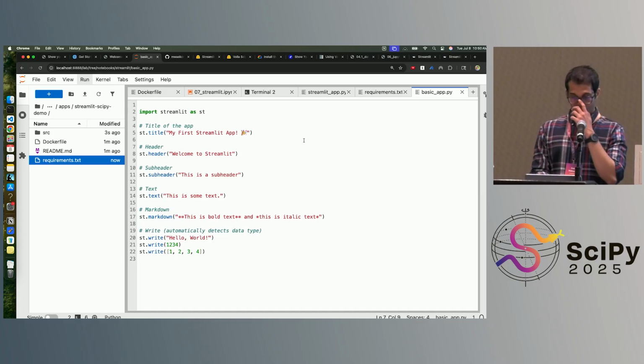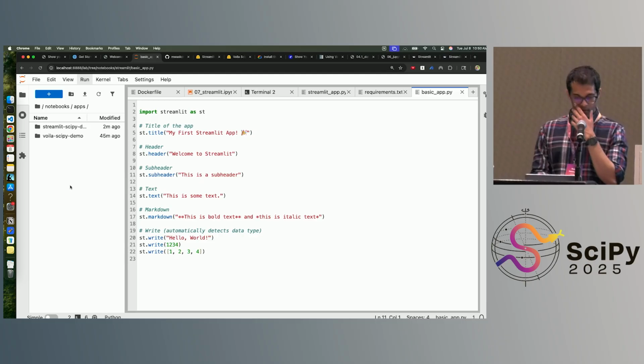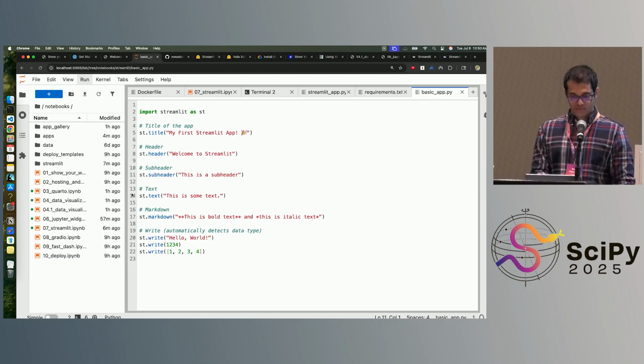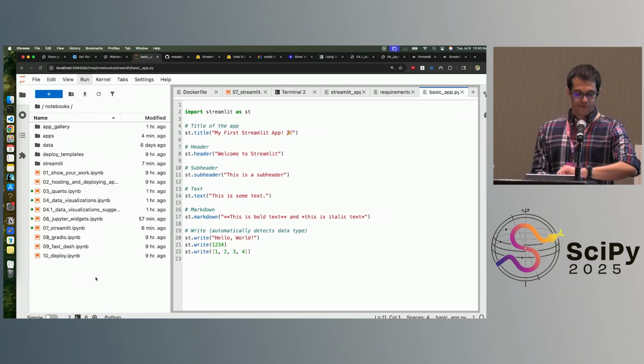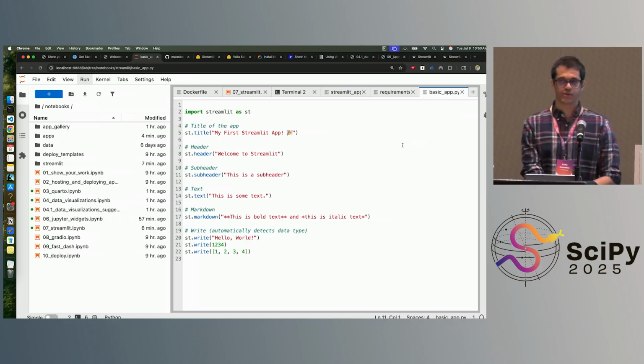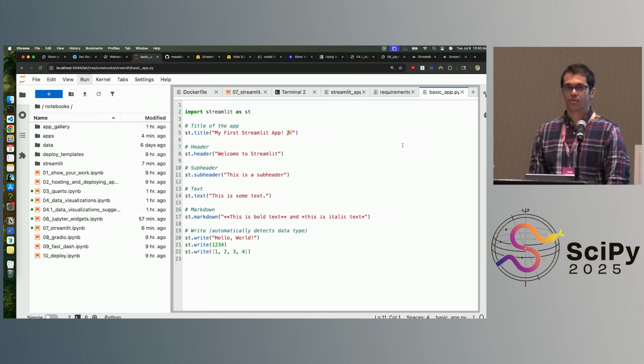All right. Let's see. So that's Streamlit. Before we move on to Gradio, and we'll try spending about 15 minutes on Gradio as well. Again, it's something that I want you all to be aware of. It's a really nice web application framework.